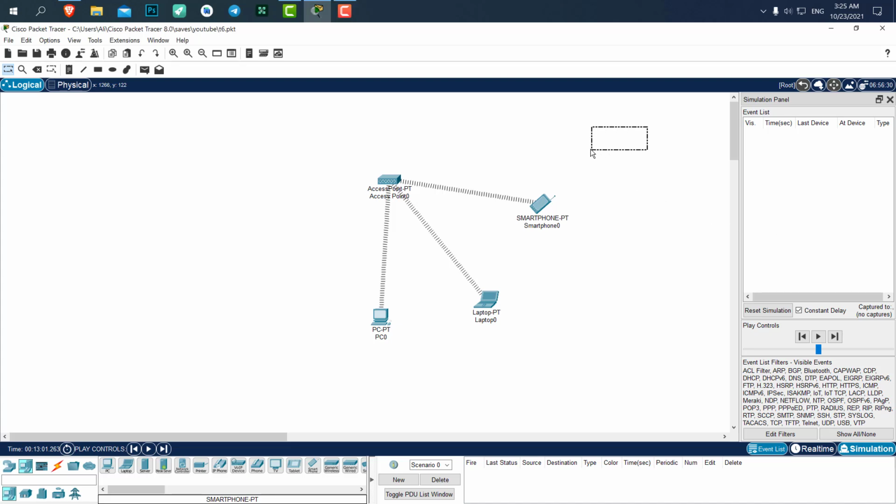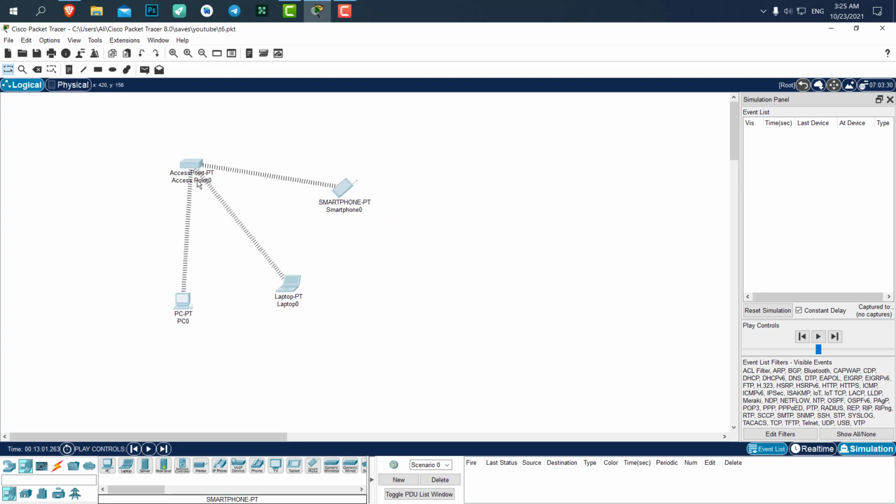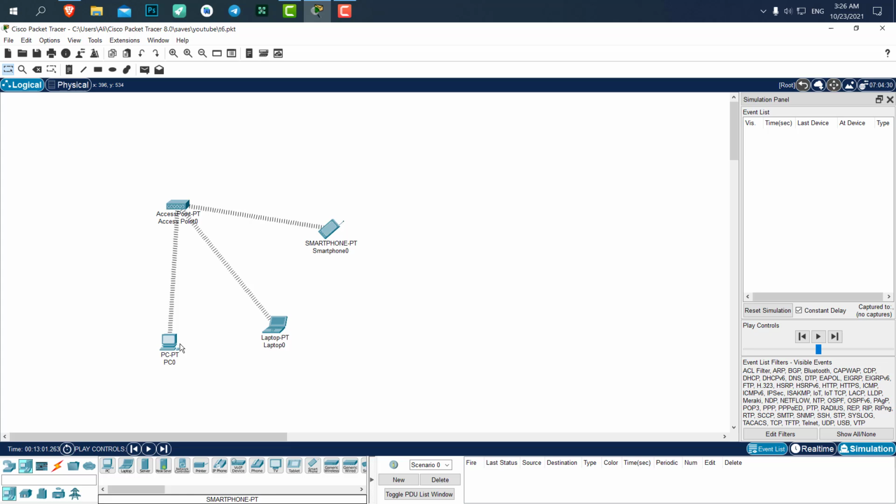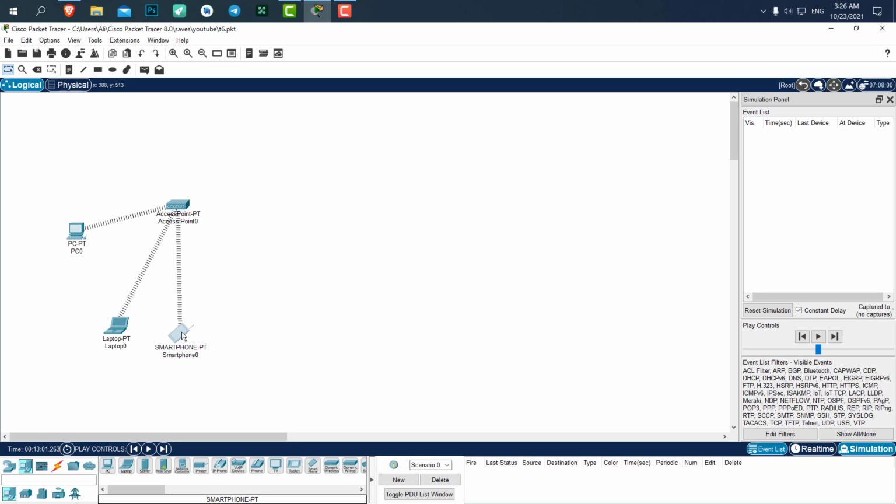Okay, now let's test a scenario where we have an access point with a wireless connection, and we want to connect it to a switch with a bunch of computers connected to it. So basically, you want to have a wired connection connected to a wireless connection, and the devices can communicate with each other. So let's have our access point over here.